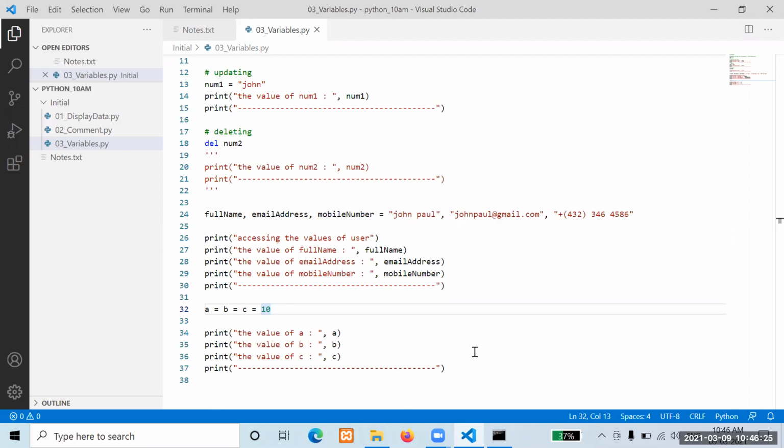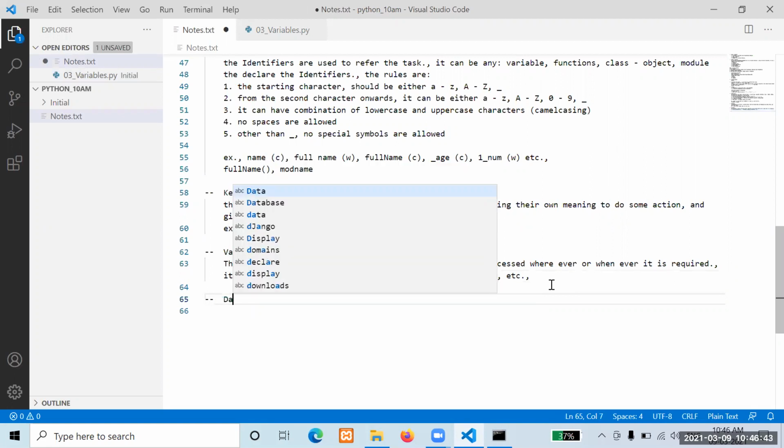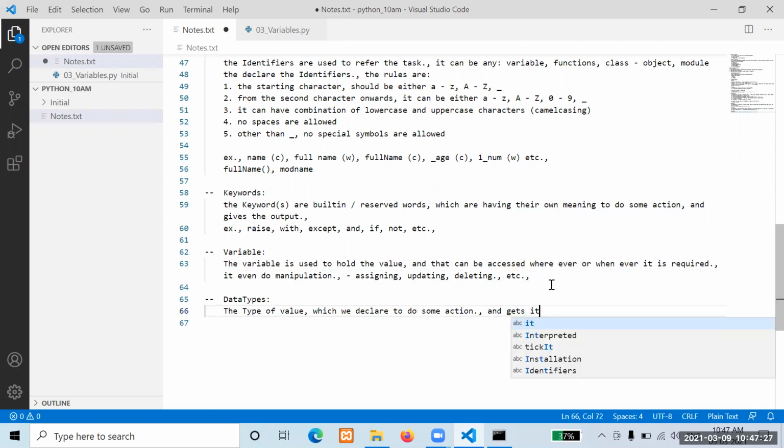Okay, sir. So next, let us come to the concept of data types. For data types, I will be creating a separate folder. Let me create. Now, what is a data type? The type of value which we declare to perform some action. Of course, in a general statement, it's not a predefined statement. The type of value which we declare to do some action and get its output.